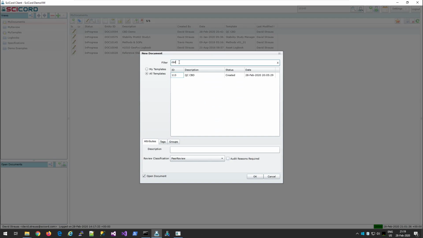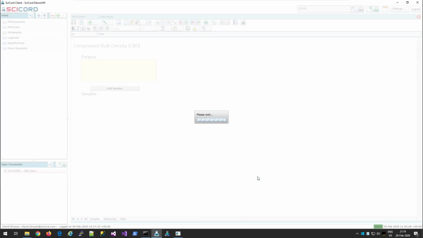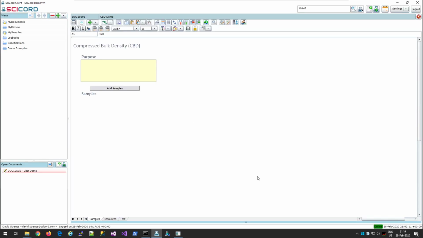To get started, a new document is created based on a CBD template, which was designed to record the analytical work associated with compressed bulk density. The compressed bulk density analysis demonstrates a set of generic laboratory functions which will hopefully be relevant across many disciplines. SciCord ELN templates may be configured to fit a wide variety of analytical procedures and laboratory processes.